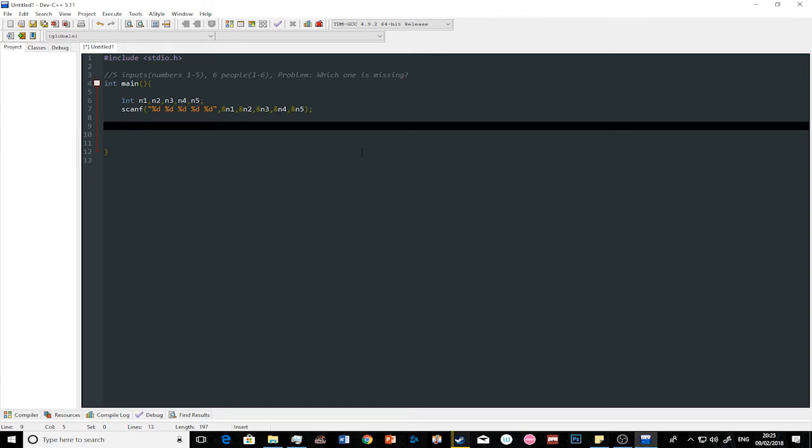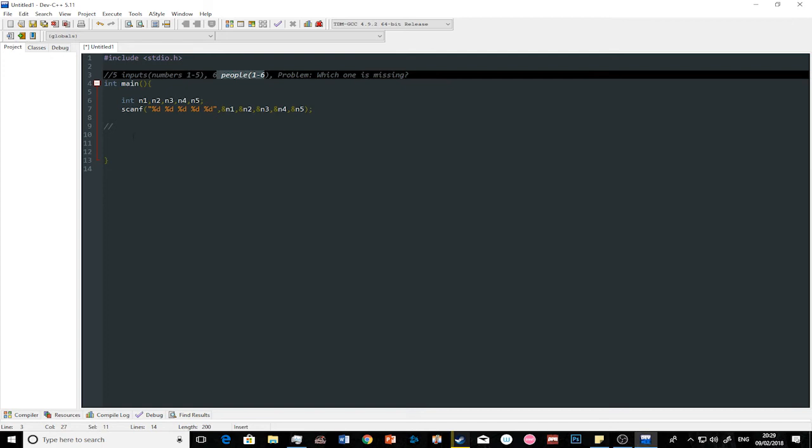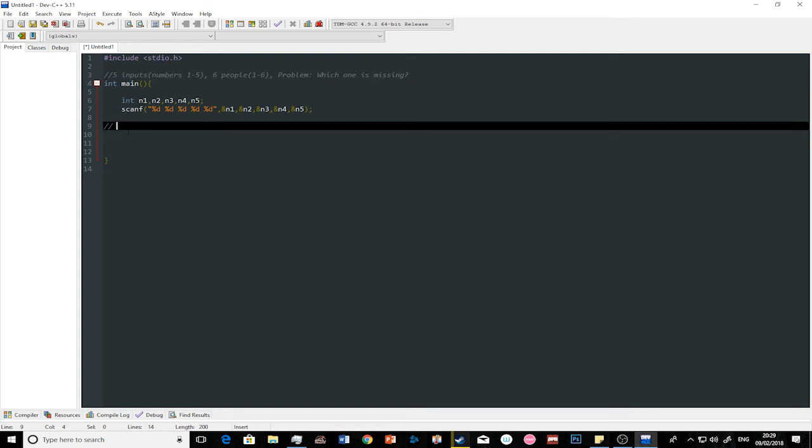After we have our input ready and our variables declared, we have to think about our problem. The way we're gonna deal with this problem is actually pretty easy. So we have 6 people, and if we count up or add up all the numbers from 1 to 6, we're gonna get a sum of 21. That goes like this, 21.